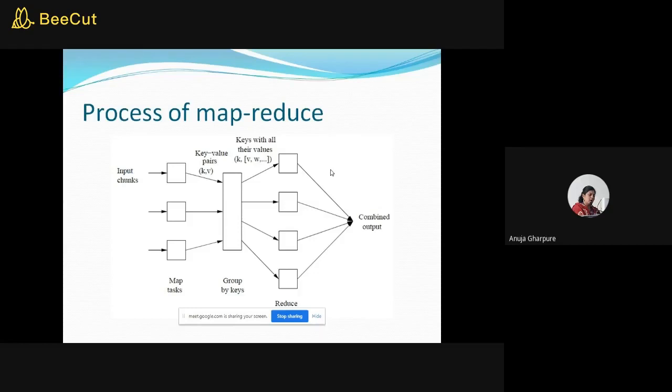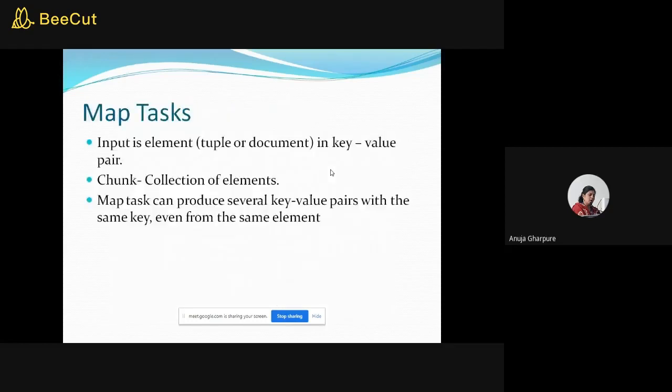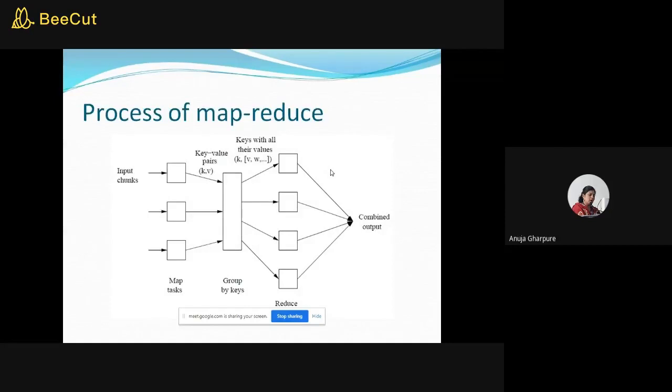Now the map task and reduce task will always be governed by the master controller. Reduce task will always require the help of a combiner. Let us go ahead. Let us do the map task again. We'll revise it. Map task requires input in the form of a chunk. Okay. So input will be an element, in a key value pair, a tuple or a document, and map tasks are producing the key value pairs.